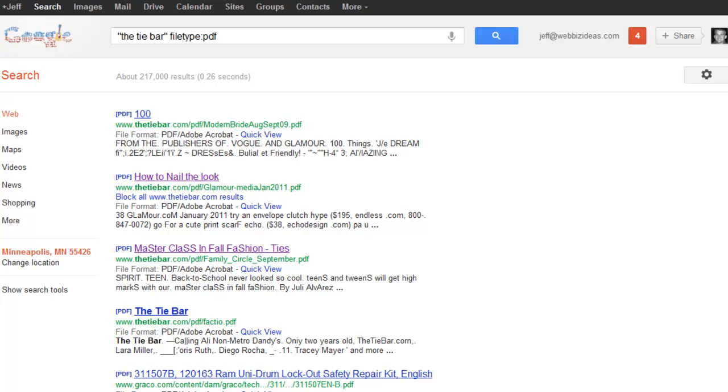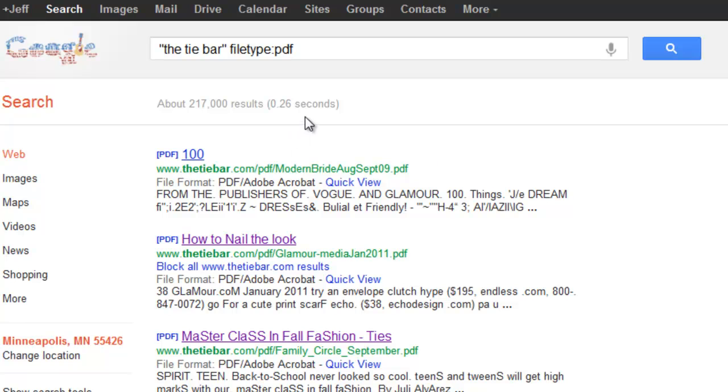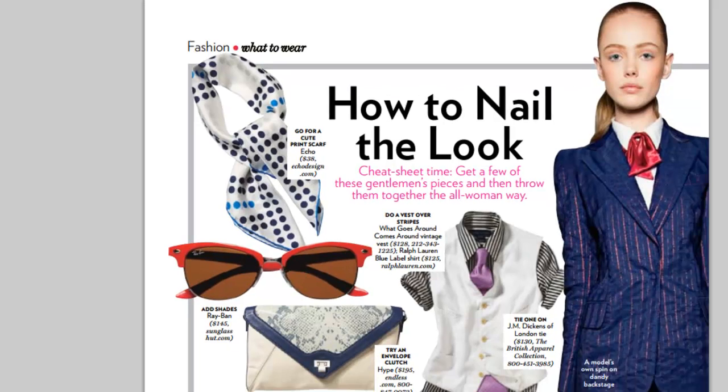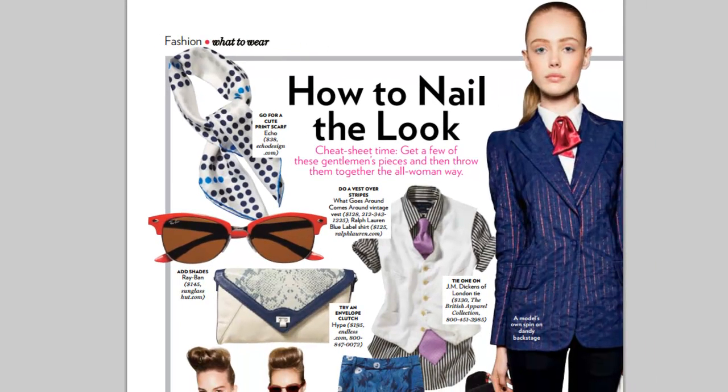The next tip is to search any PDF documents your competitor has published. Well, why do we want to do that? Well, usually PDF documents have high quality content. So for example, again, the Tie Bar, we're searching for their company name, we're searching for the file type search operator, PDF, and now we find all these PDFs where, again, the Tie Bar was mentioned.